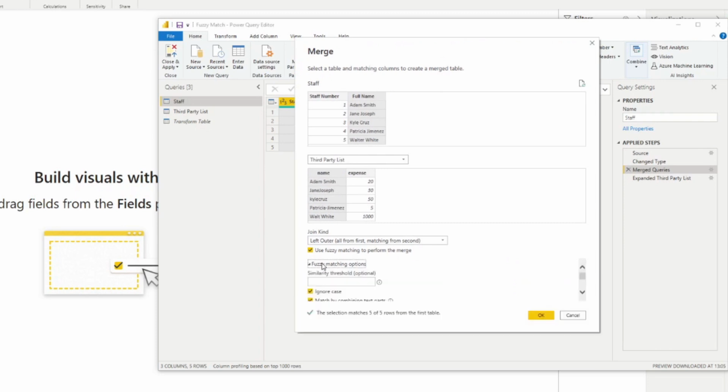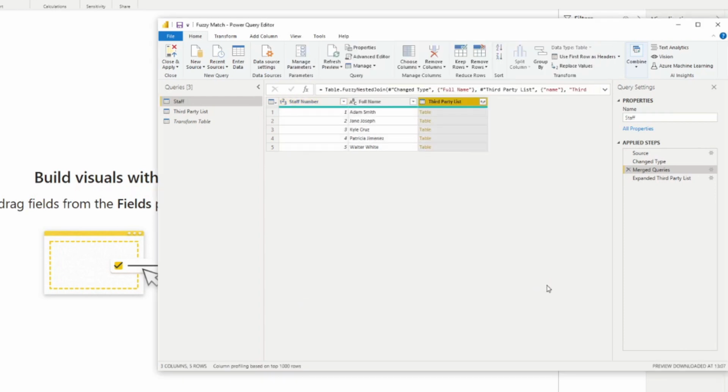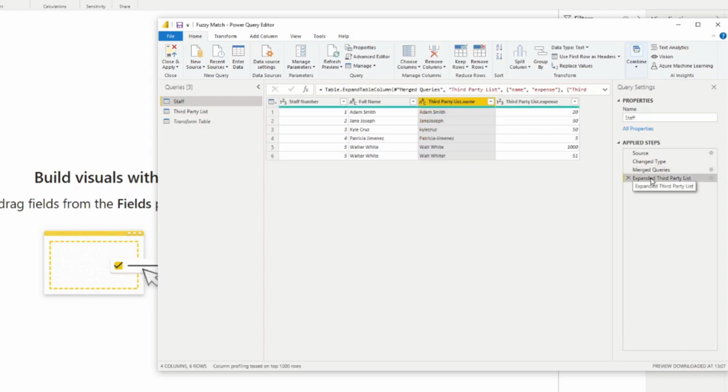If we expand on the fuzzy matching options, there are a bunch of options that we can explore, and we will explore them. But for now, we'll just leave them as default. Let's have a look at the result from this fuzzy match. If we hit OK and go back to the expand, you'll see that it's now fuzzy matched some columns, even though they're not exactly similar. And that's pretty much how you use fuzzy matching in Power BI, which is honestly pretty easy.